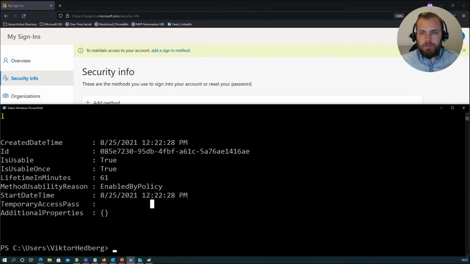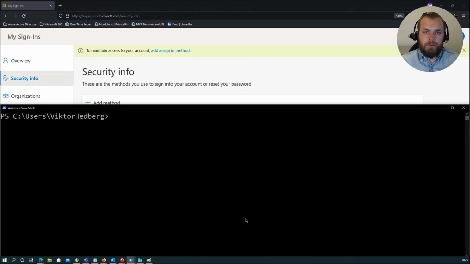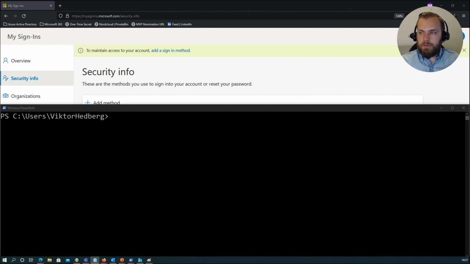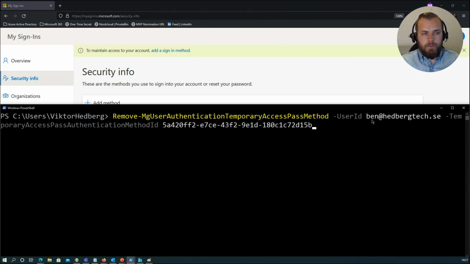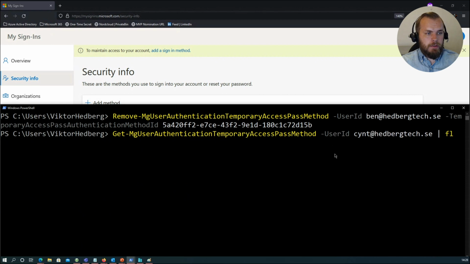There's also a possibility to remove a temporary access pass for a user using PowerShell or Microsoft Graph. Same kind of tongue twister code comes into play here, but instead we call it remove. We specify a user ID, which in this case is my user Ben, and we want to remove the temporary access pass with this ID on him, right? So let's go ahead and complete that command. And if we look at the previous command for Cynthia, we'll just change this one to Ben. There's no pass left, right?